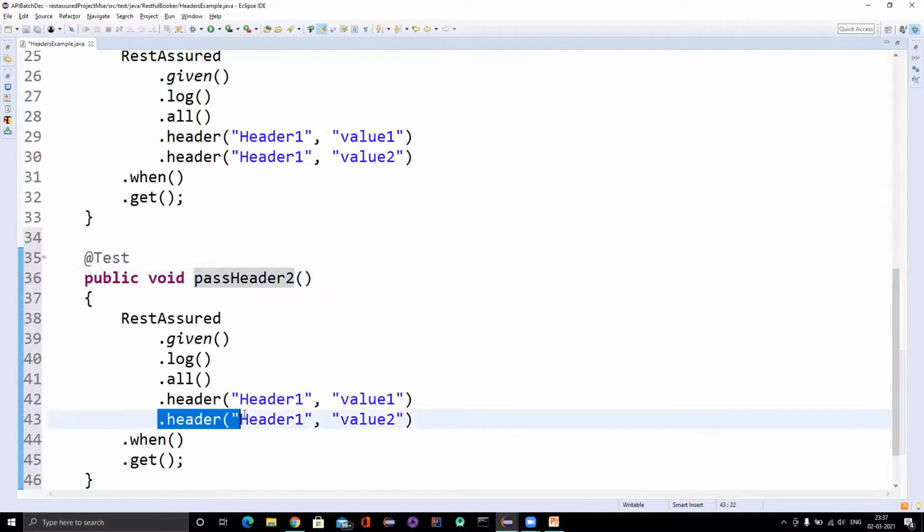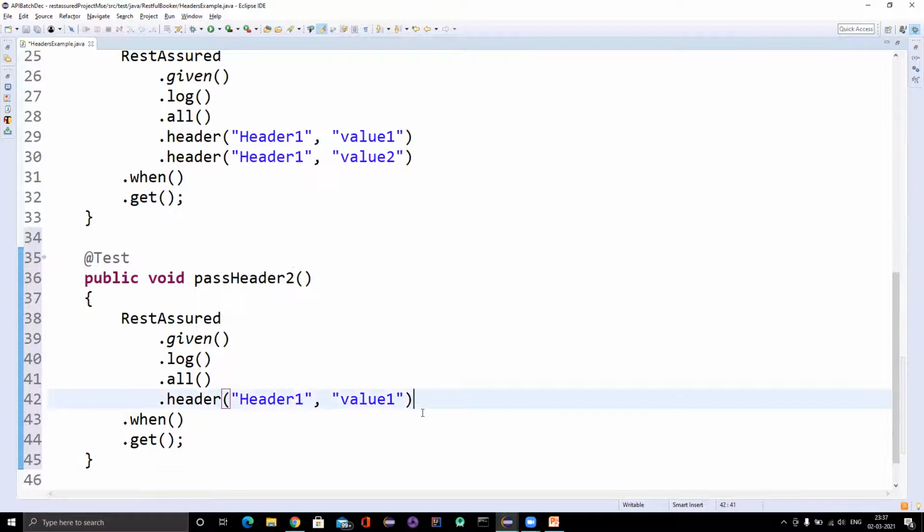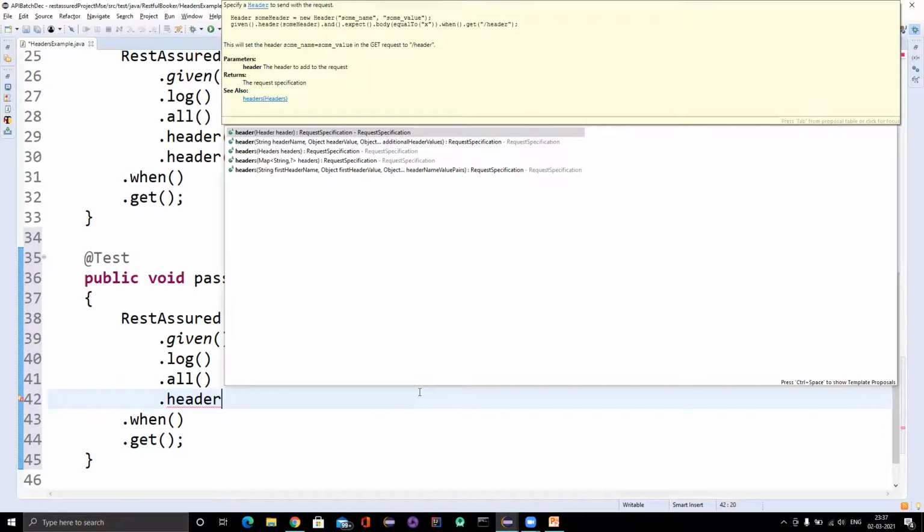So if you see, we have an overloaded header method, which we have seen. Let me press Control Shift. You can see the first method called header takes a type of Header actually. And the second method we just used, but we have not seen the first one. So what is that actually?